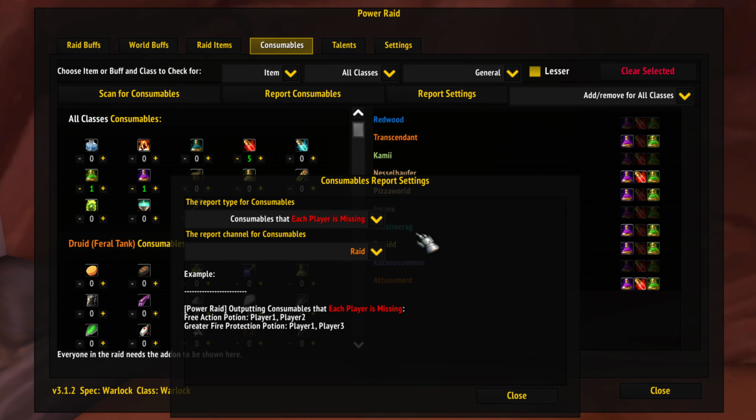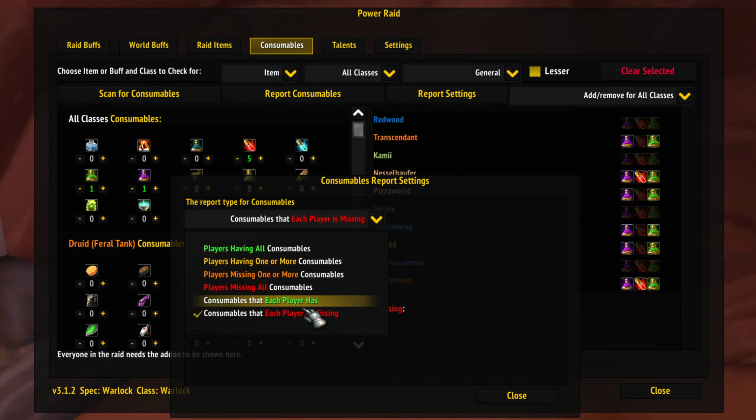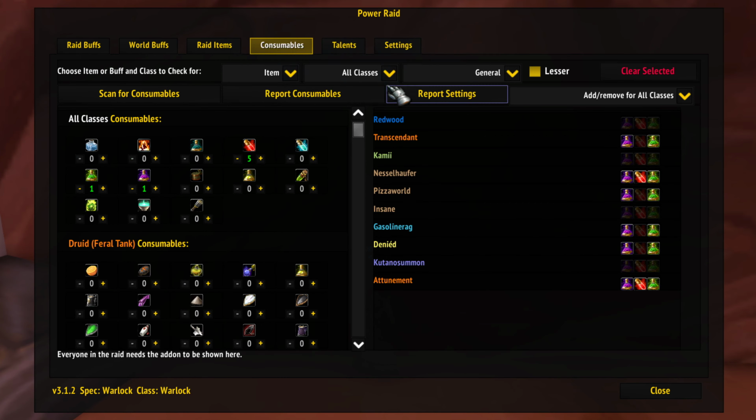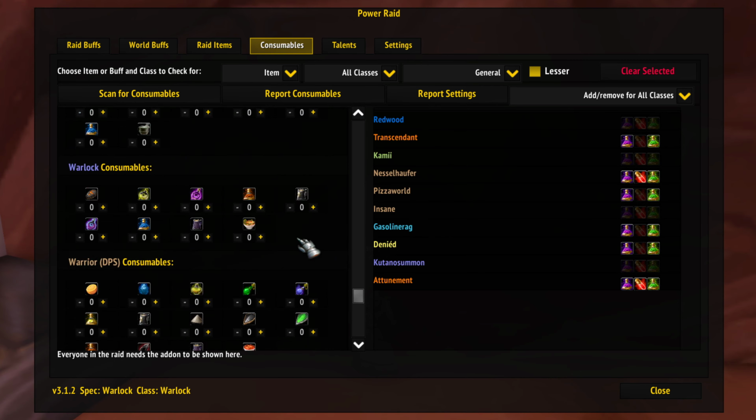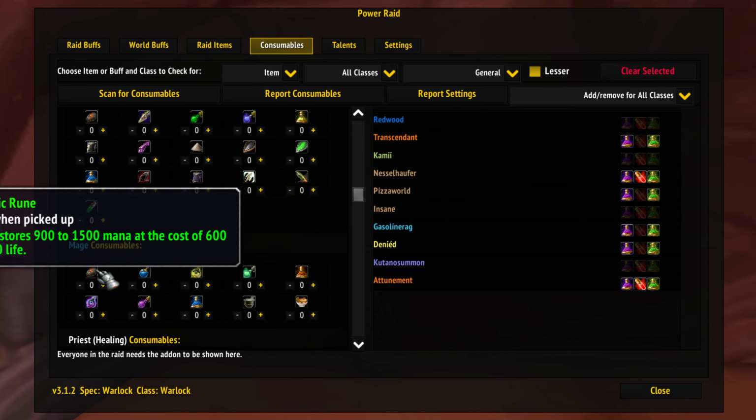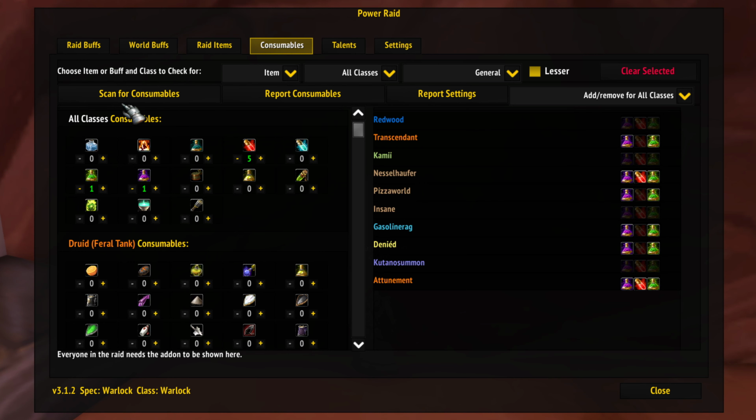And the same report settings apply here, and these will just apply to all of the different items that you have. So for example, if we go in here and check a couple of mage consumes and say scan, the mages will have extra that show up for them.